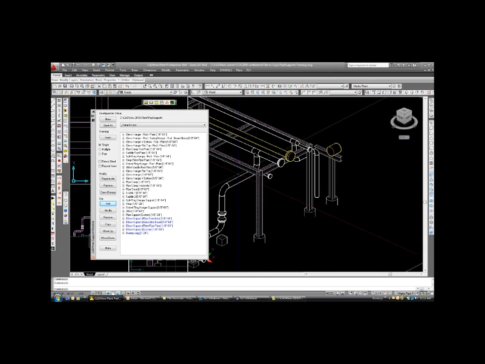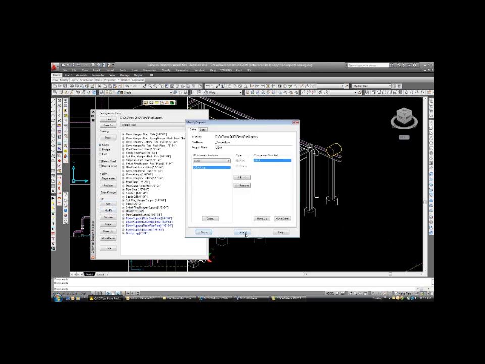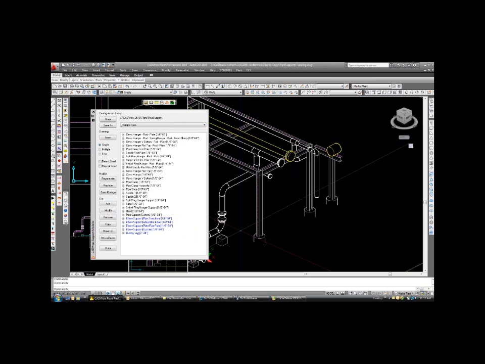If you want to modify one, you have to pick it and then modify it. Brings up the same window. And then we can remove, copy, move up and down in the list, all that kind of thing. That basically is the support modeler palette and how it functions.